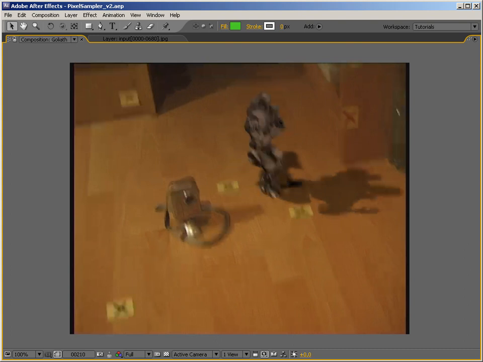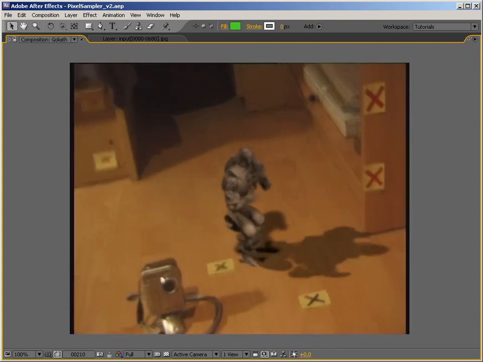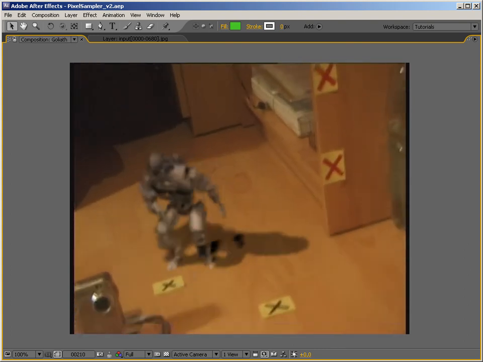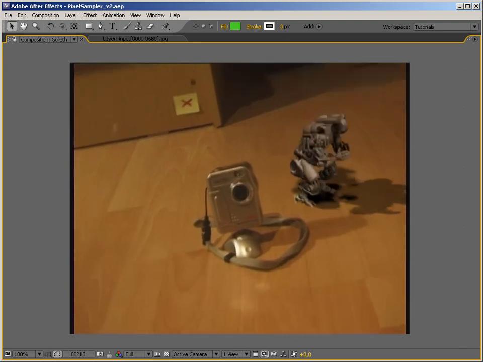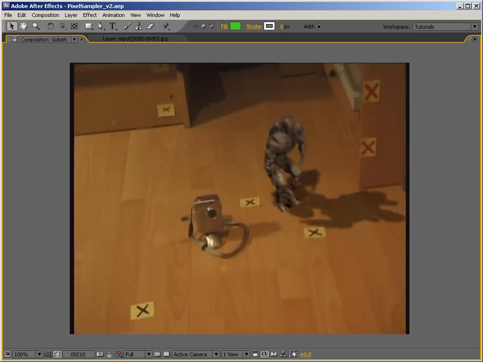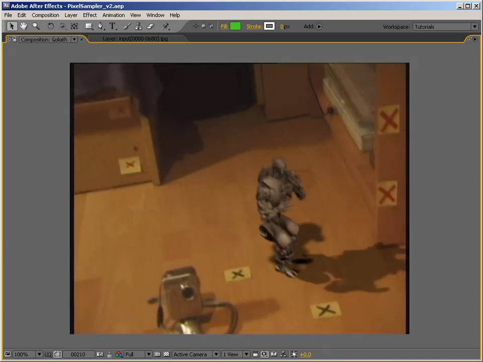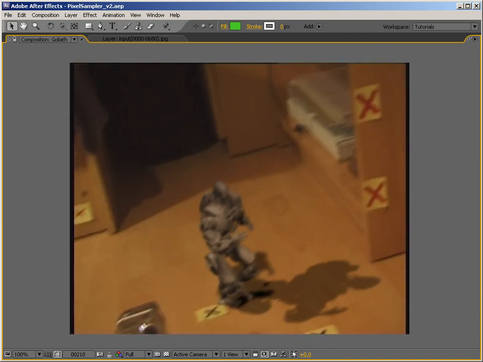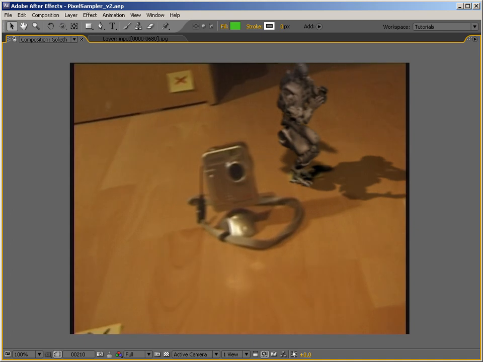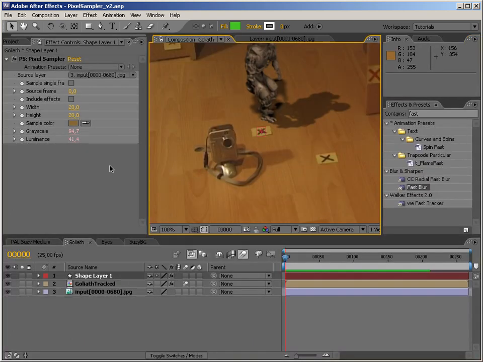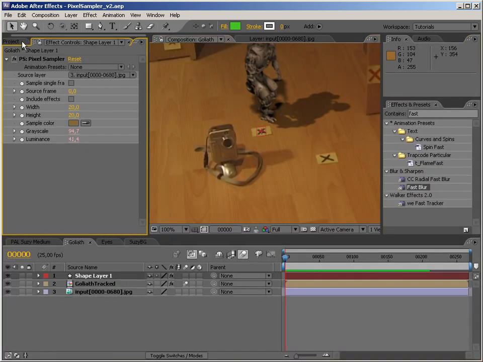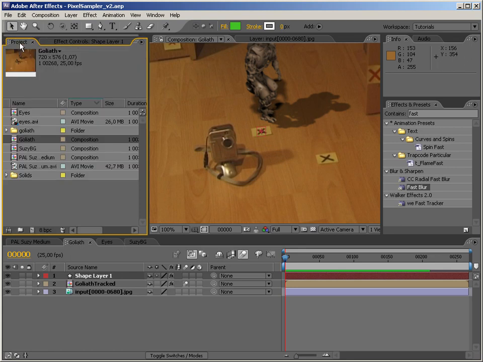I would like to remind you that this 3D robot was rendered without a blur of any kind, not even motion blur, not out of focus, nothing. It was as sharp as it gets, so everything in here is pure After Effects. Okay, so let's move to the next thing. What is the next preset?